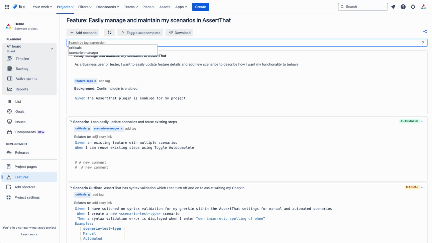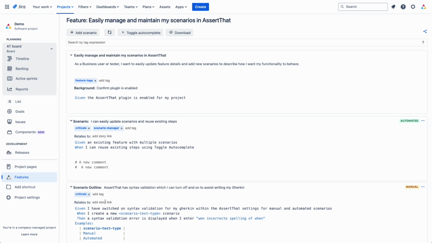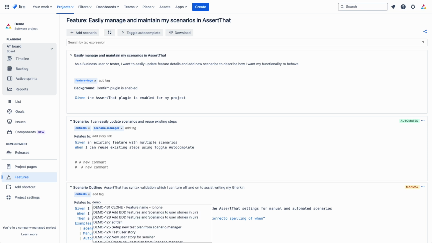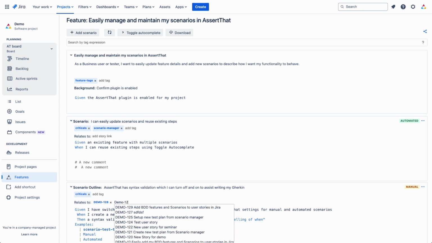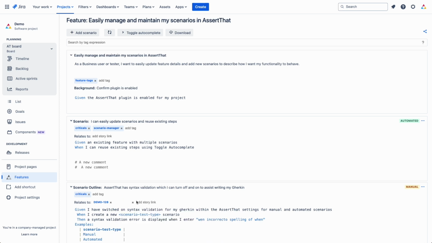Very simply, we've got Relate to, Add user story link, and it's actually not just stories, it could be any JIRA issue type. So we're going to start typing an existing user story, and it will give me a list of all the user stories. I think it's 128. Okay, that's linked. You can add as many as you like. So demo 12, we'll go with that one there. Okay, and then we'll go and have a look at demo 128.